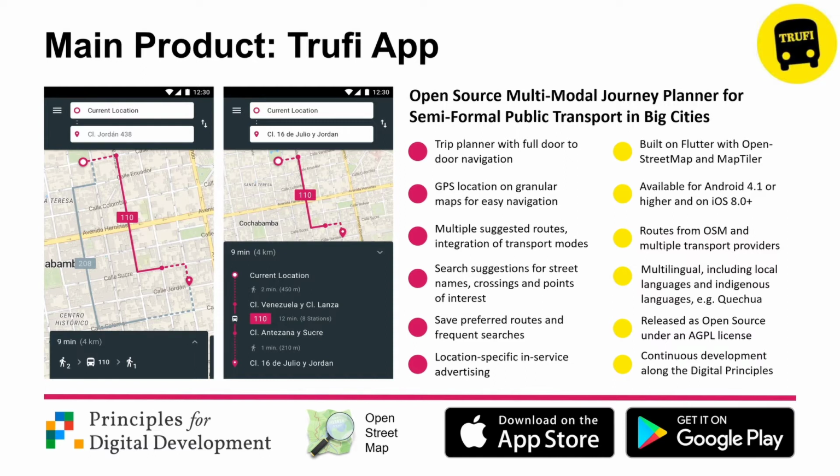It's open source, released under a GPL license on GitHub, and has different features. The red buttons are the full door-to-door navigation and the GPS location, so that it easily shows you where you are right now. It suggests multiple routes. It also suggests street names, crossings, points of interest. That's very interesting for informal transport, because we figured out that most people look for crossings or intersections.